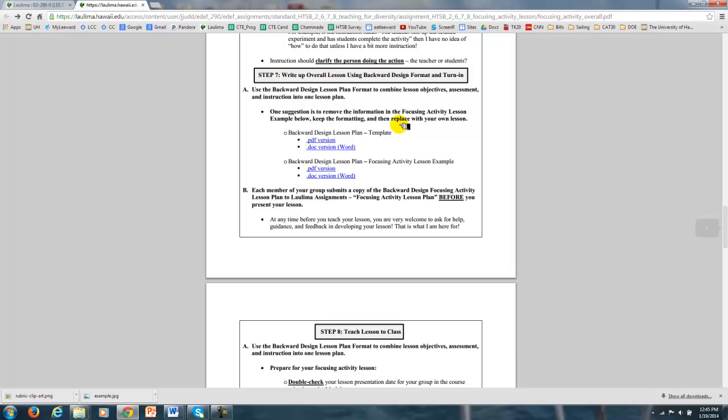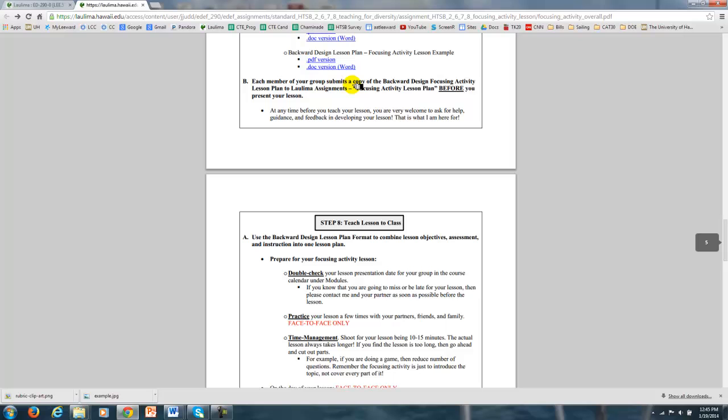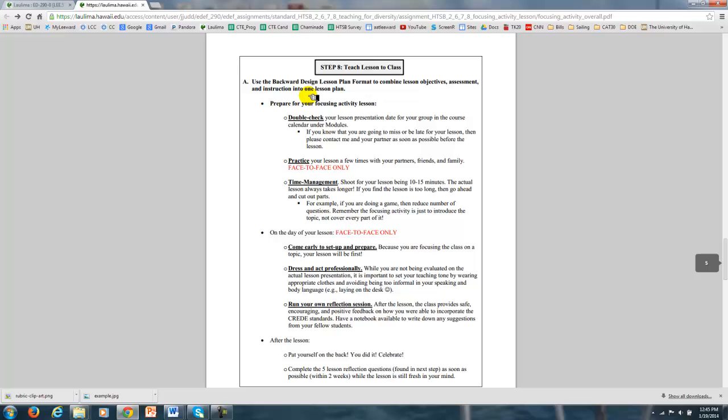Step 7, then you'll write up the overall lesson using the backwards design format and turn it in. So here are some examples of the lesson plan, the template itself, and then what it would look like as an example. And each member of the group submits a copy of it. It can all be the same before you present your lesson. So you are welcome to send it to me for feedback, but we want you to be ready to go before you actually present your lesson by putting it up to Laulima assignments. Then teach the lesson to the class.